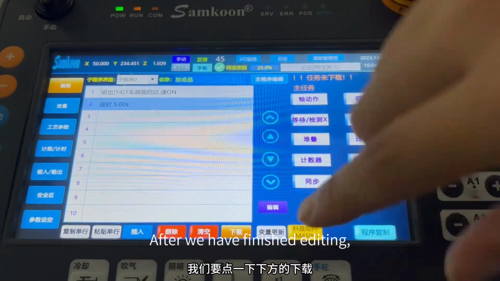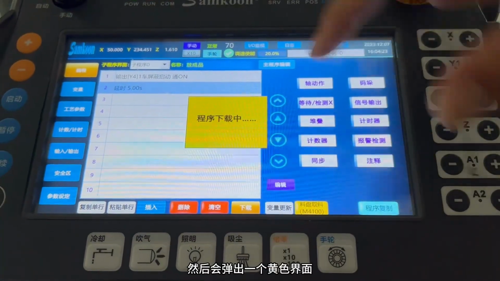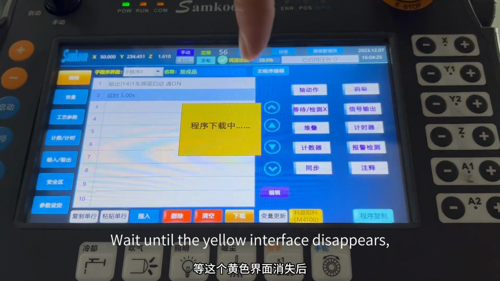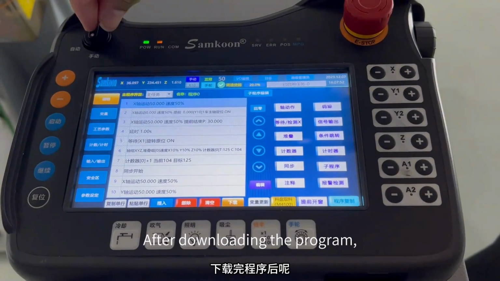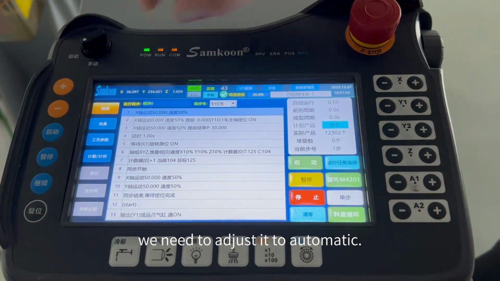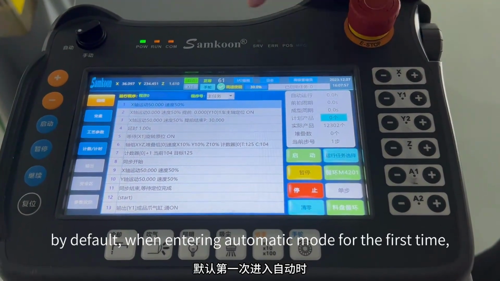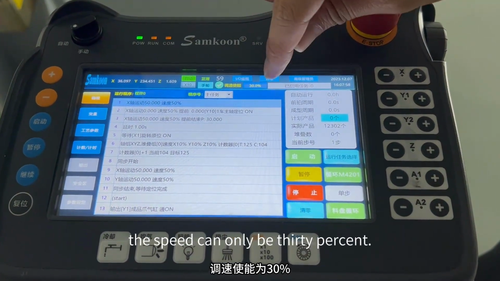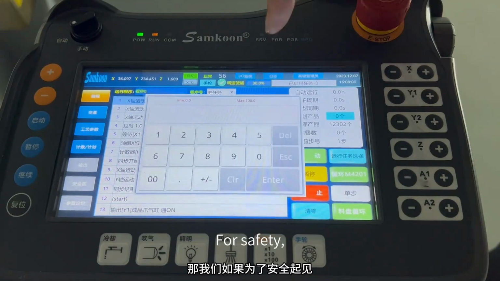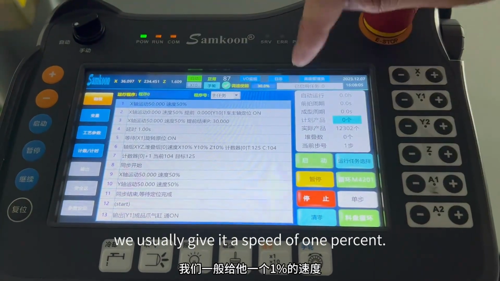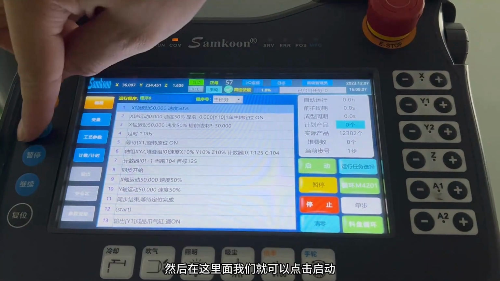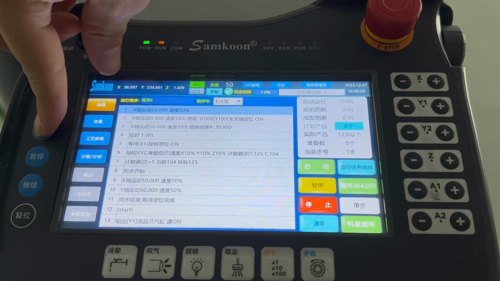After we have finished editing, we need to click the download button below. Then a yellow interface will pop up. Wait until the yellow interface disappears to prove that the download is successful. After downloading the program, we need to adjust it to automatic. By default, when entering automatic mode for the first time, the speed can only be 30%. For safety, when adjusting the machine for the first time, we usually give it a speed of 1%. Then we can click Start here and start running automatically.